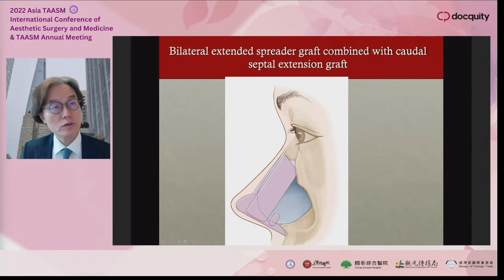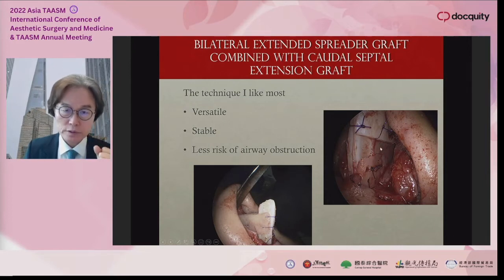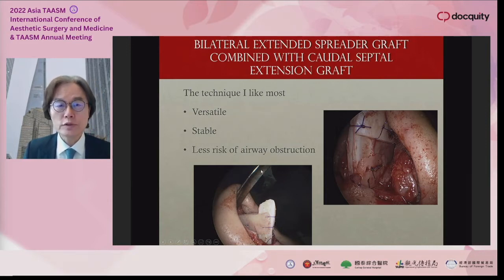I like this technique because I can construct a quite stable structure with it. So this is quite versatile and stable. And one other thing is that because this is an end-to-end caudal septal extension graft, there's less risk of airway obstruction. If you want to have a really, really stable construct, you can add one more sliver of bone or cartilage to have a little more support here.